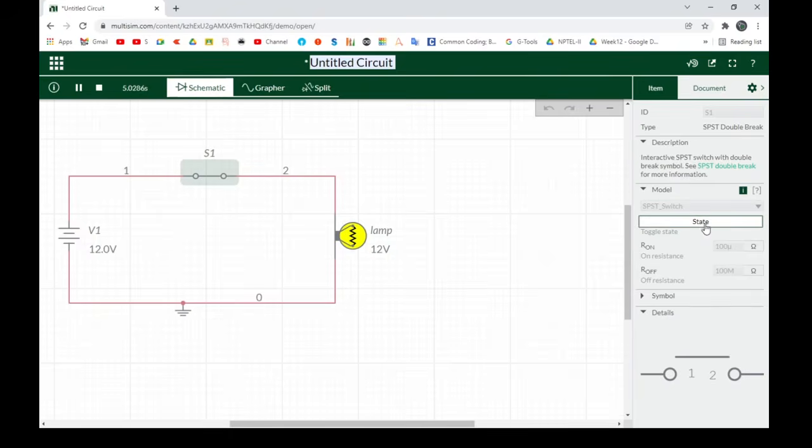Okay, so if I click on this switch, on the right hand side you are having the properties of the switch. Now here we are having the state button. If I click the state button, the switch will open. If I again click the state button, your switch will close. And as soon as your switch closes, you can see your lamp starts to glow.